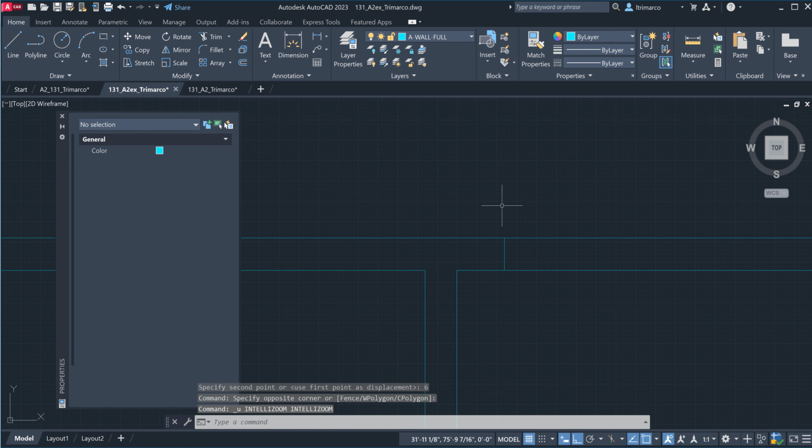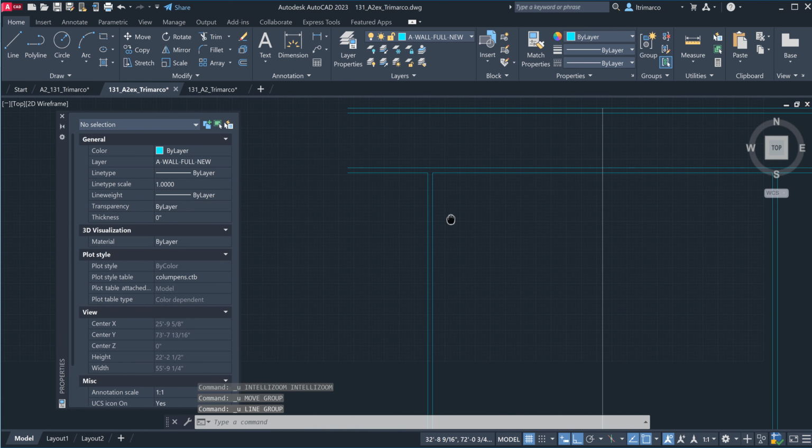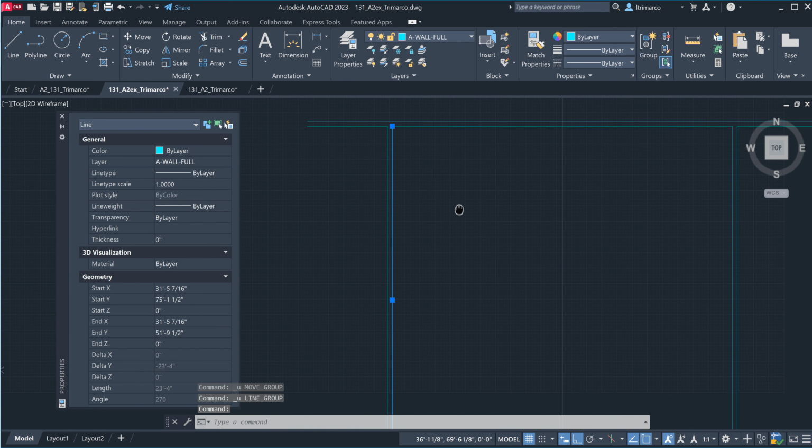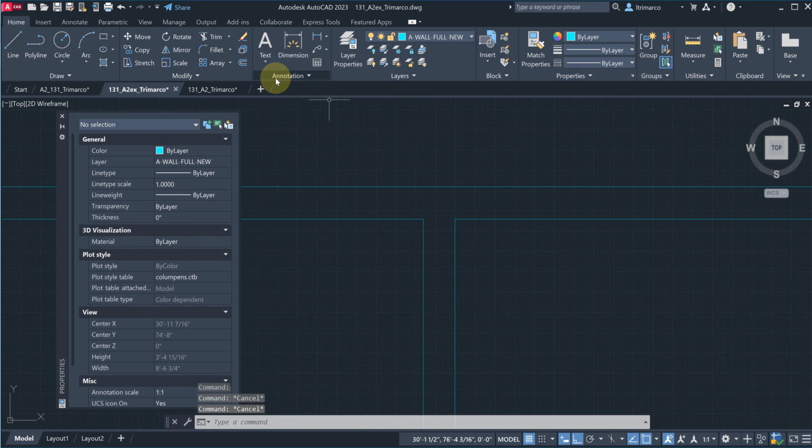So I'll show you that too, just to show you, because again, this is all new. So I could, again, take that vertical line that represents the wall right there, and I could again extend. So extend is under your trim command. It's just EX, literally, if you want to type it.